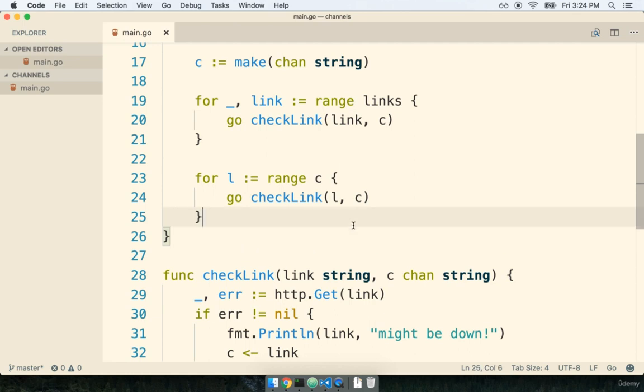In the last section, we said that we wanted to insert some type of pause before we attempt to refetch a given link. And just to make sure that we really understand this for loop right here, this for loop is saying watch the channel C. Whenever a value comes out of it, assign that value to L, L being short for link. Once that value comes out and is assigned to L, the body of the for loop is then immediately executed.